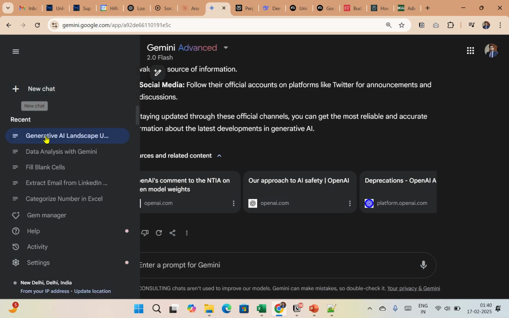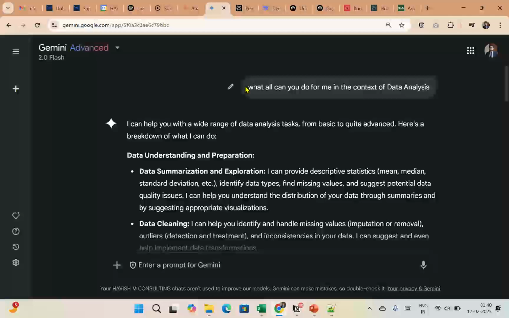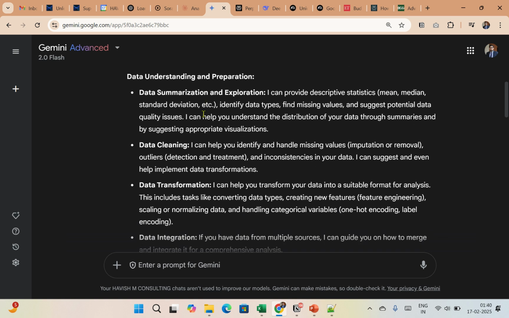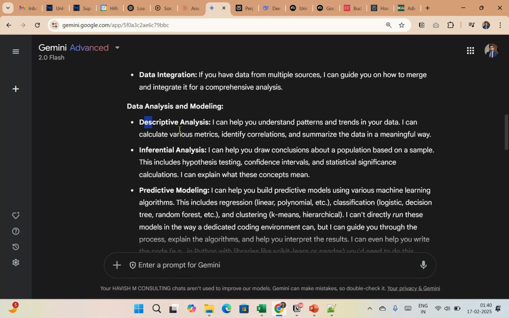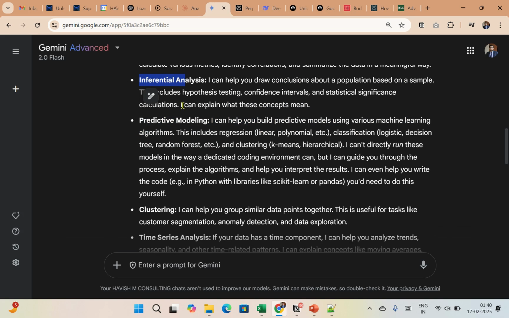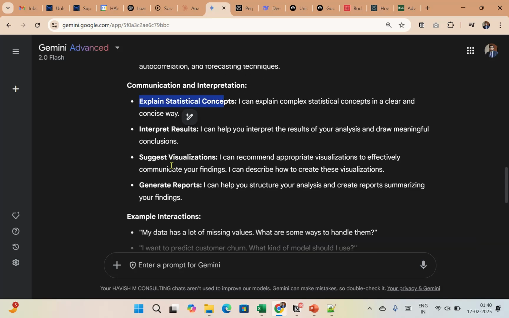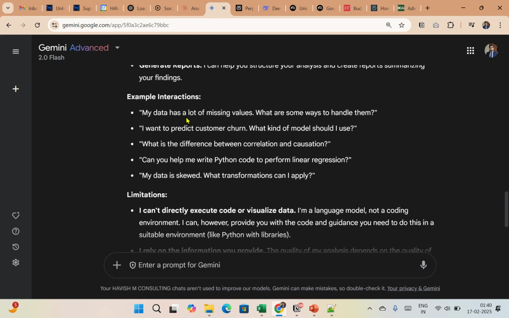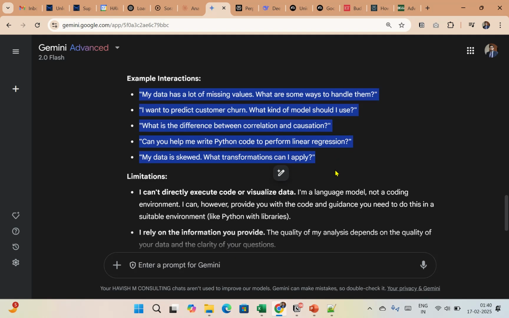Gemini can also help you with Excel formulas. So sometimes you're not very sure what the tool can do for you. So you can just ask the model. I've just put this question, what all can you do for me in the context of data analysis? It tells me it can summarize and explore data, clean data, transform data, give me descriptive analysis, inferential analysis, which is drawing conclusions, do predictive modeling, do clustering, etc. It can explain concepts to me, suggest visualizations, generate reports. It then tells me a few sample prompts that I can use. Again, not the best quality prompts, but suggested prompts for starting out with Gemini.